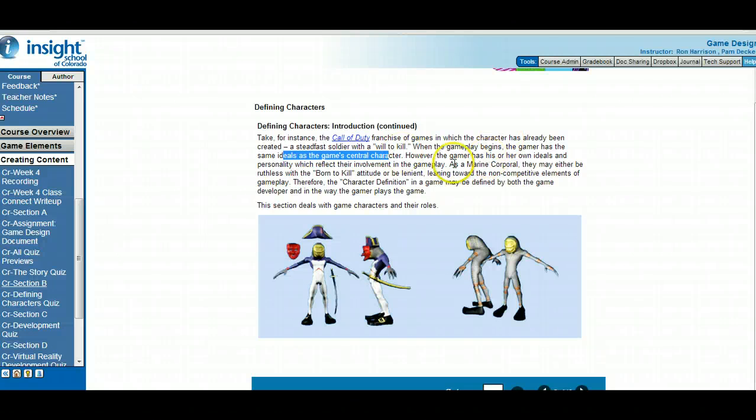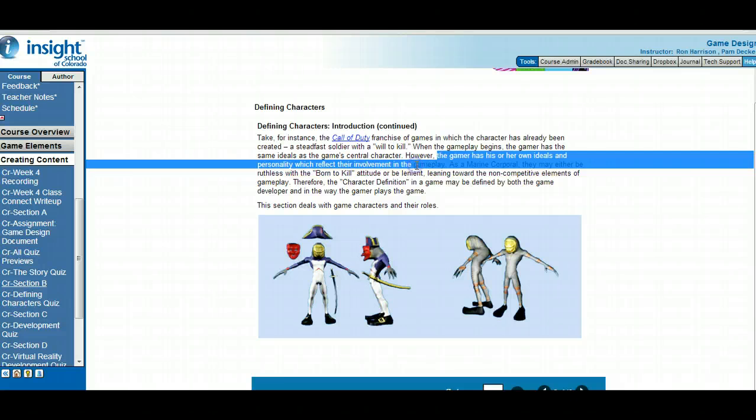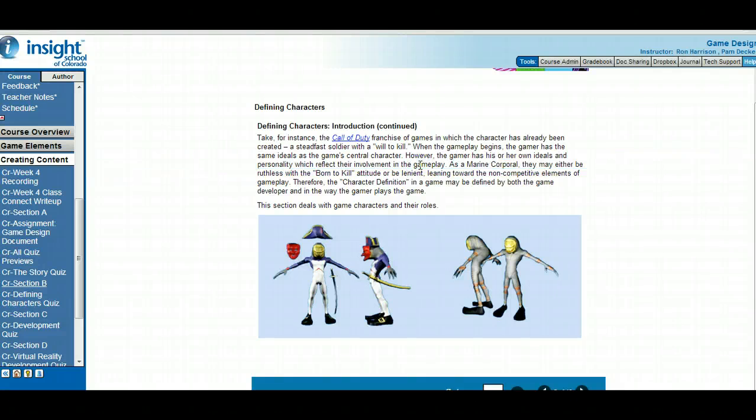But then the gamer has their own ideals and personality, and those can reflect what you do in the game. So in a game like that, a first-person shooter type game, your personality might come out depending on what the character does in the game. So I know if you play a certain type of game, like Call of Duty, and then your friend plays it, you two might play it differently because your own personality works through the characters.